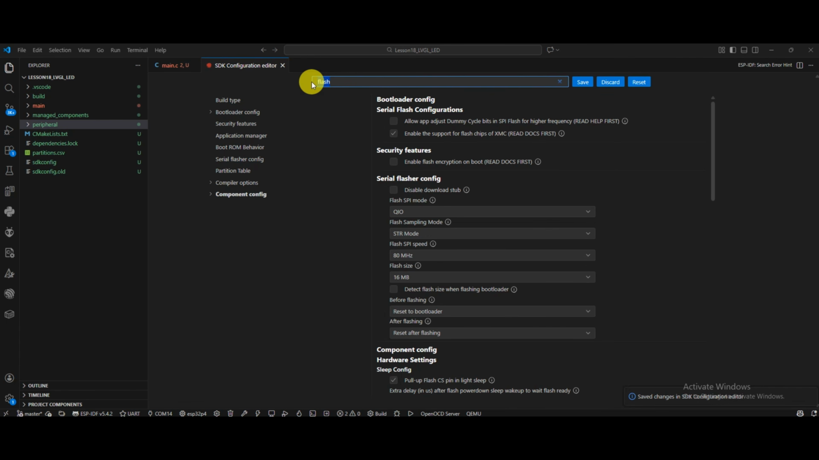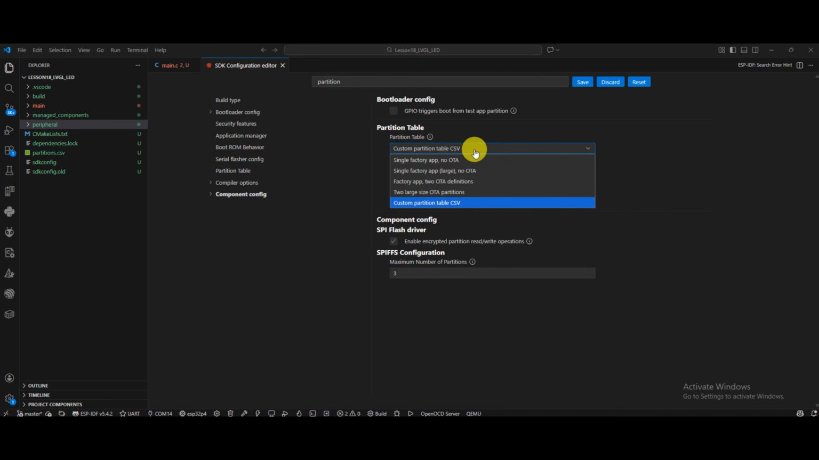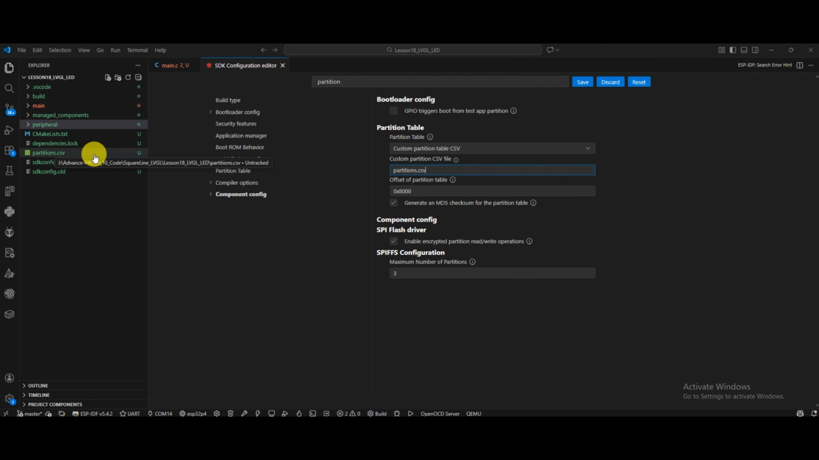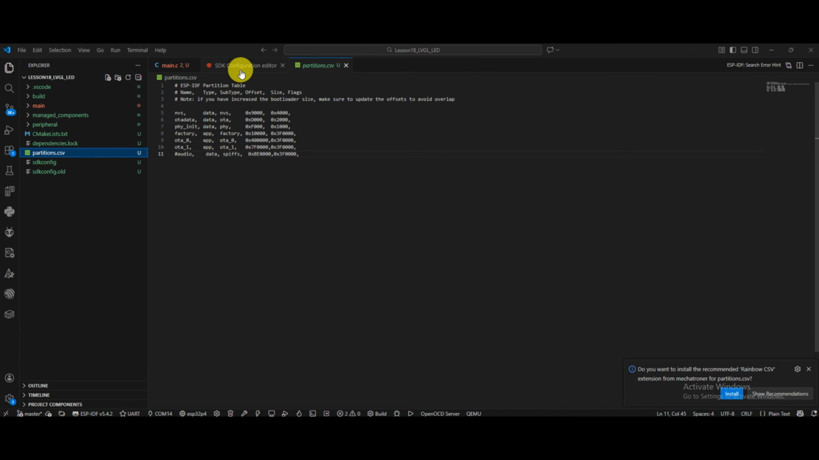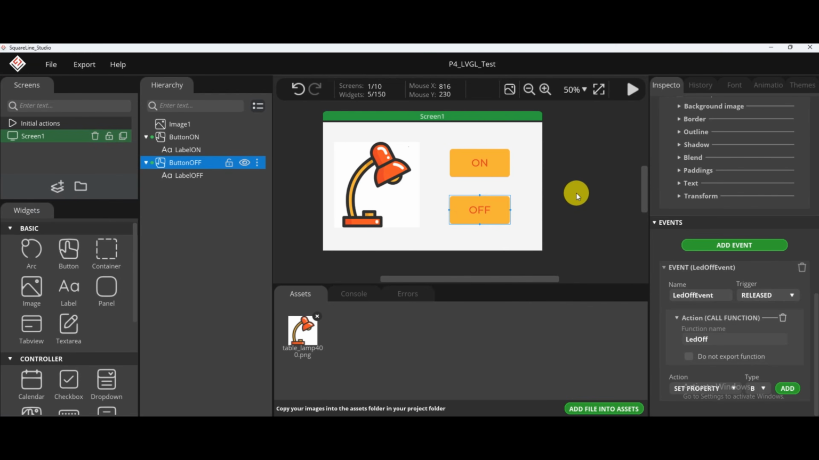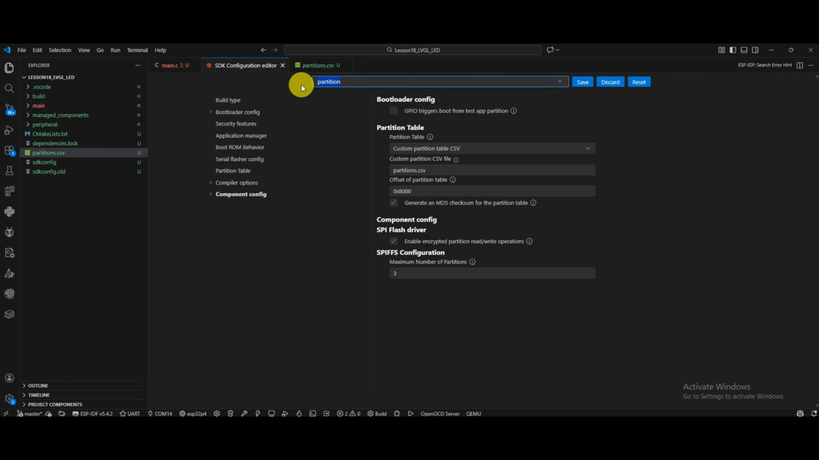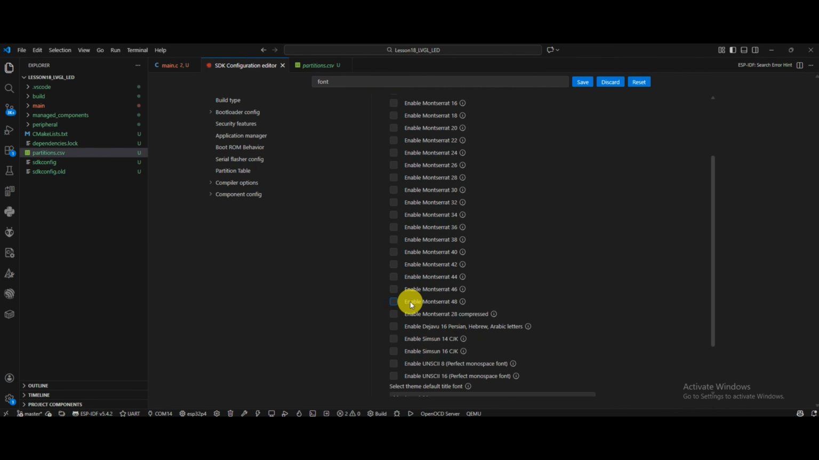Because the UI files include image resources, the partition size needs to be larger. So we have prepared a suitable partition table for you. Just use our partition table and everything will work properly. Finally, since we use the LVGL 48-point font for the labels in our UI design, we need to enable it in the SDK configuration so that it can be used in our project. After completing all the configurations, remember to save your settings.